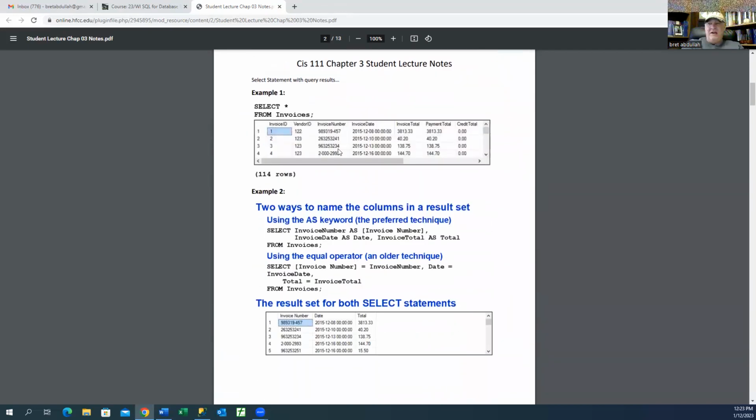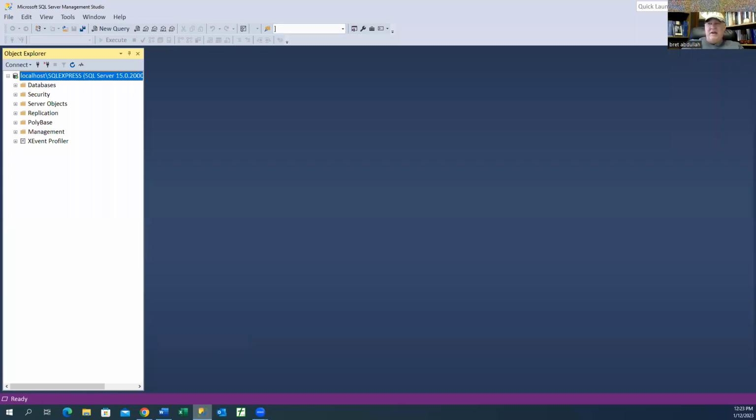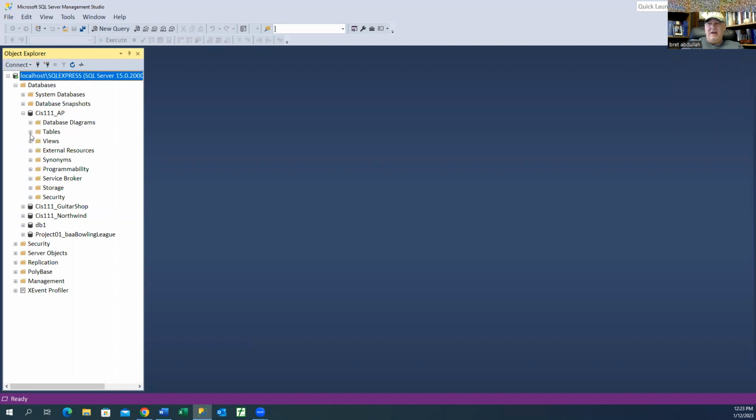So example 1, and we're going to walk through some of these examples. We want to do a select asterisk from invoice. So let's go ahead and bring up SQL Server. Hopefully all of you have loaded SQL Server at this time. And I believe that we are going to be in the AP database. So let's go ahead and bring that up, and we can take a look at that.